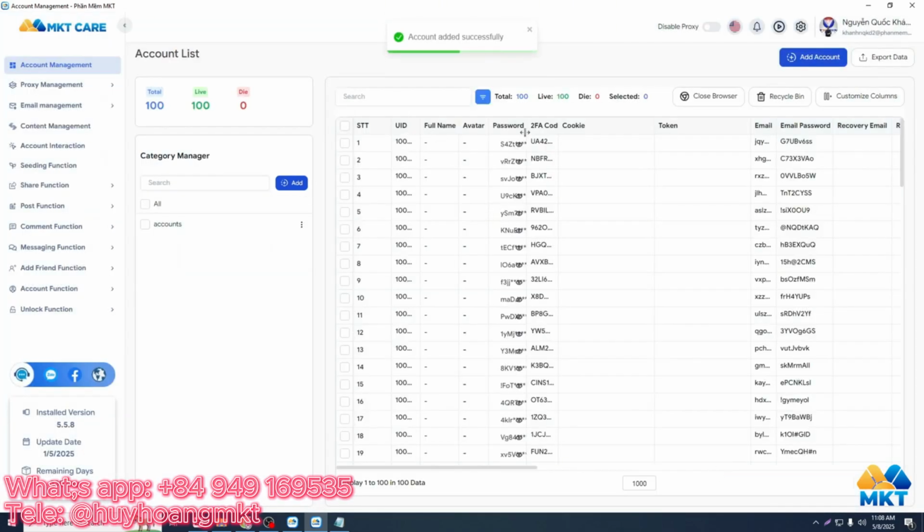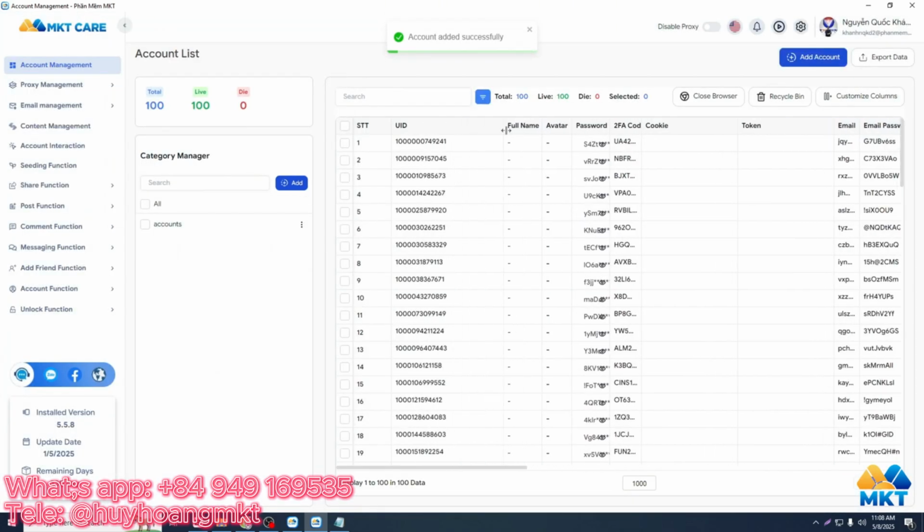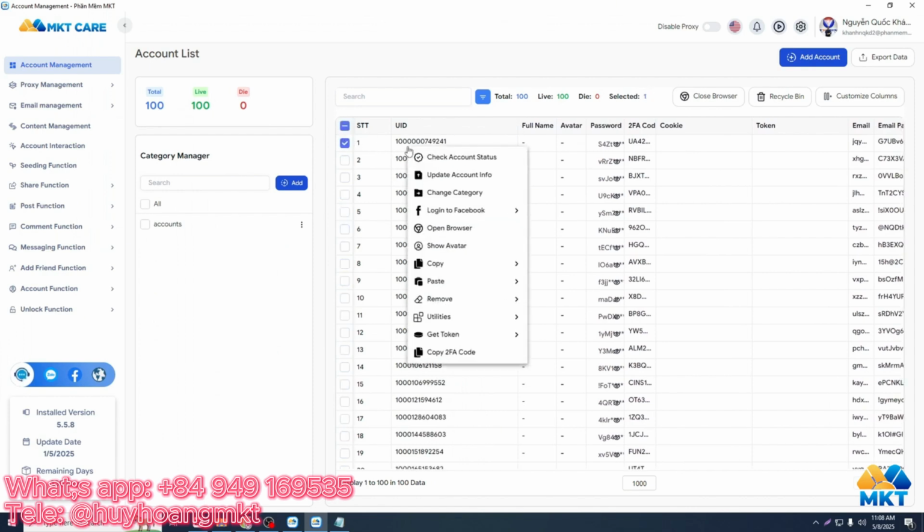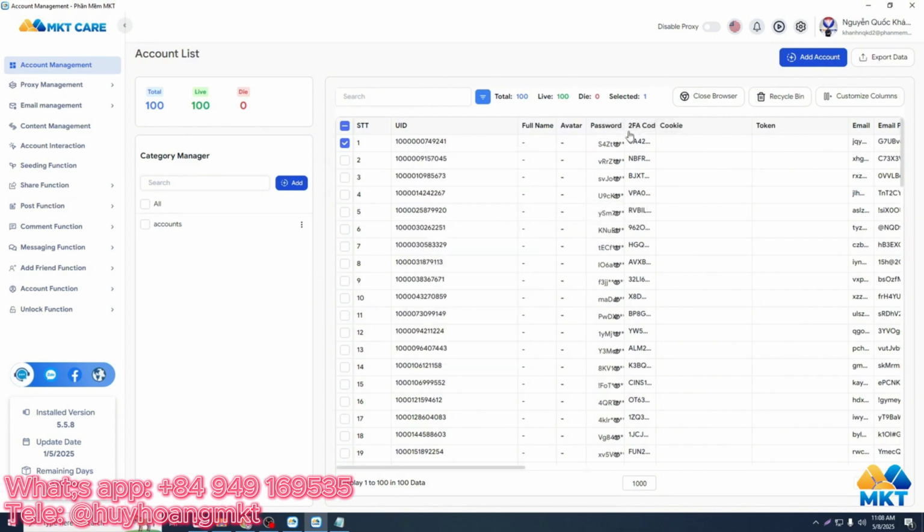You can choose all the accounts to add proxy. If you want to, here you can click and you can log into Facebook with the login with browser. If the proxy, in the next video I will guide you how to paste proxy.